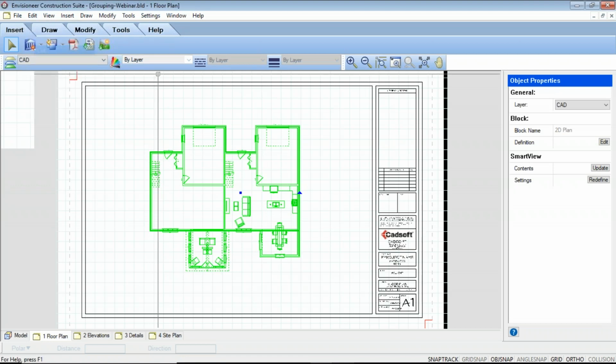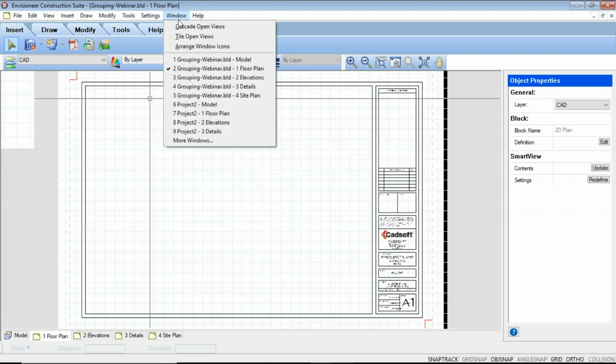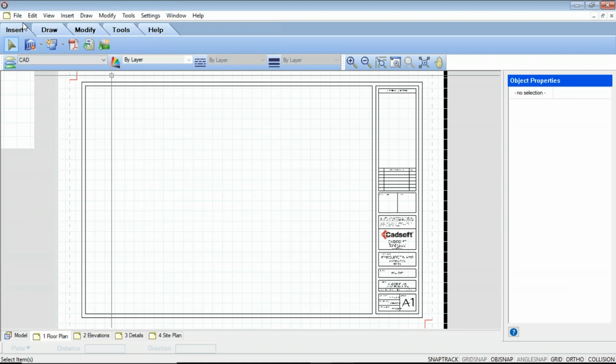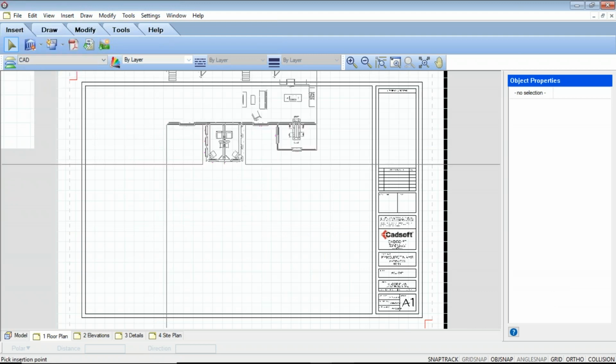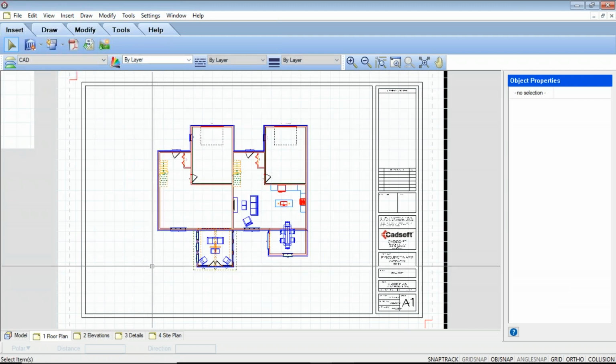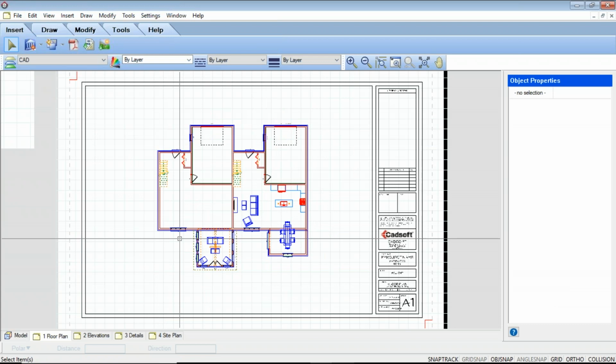This time, let's say Cut. Go to my new drawing sheet. We'll say Project 2 Floor Plan. And I can say Edit, Paste. And now that floor plan is cut from the one model and pasted into my other model onto that working drawing sheet.